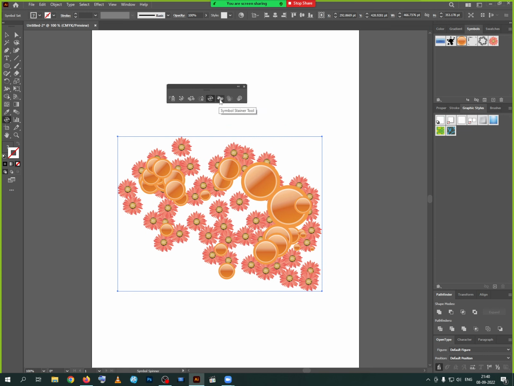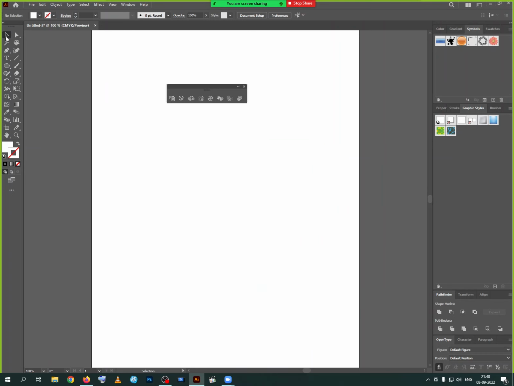Similarly, what is the stainer tool? Stainer tool will give you a little light color reduction on this one. See what happens? Slowly it is reducing the colors of this one. Like this it will give you the effect. The best option is to delete all this.